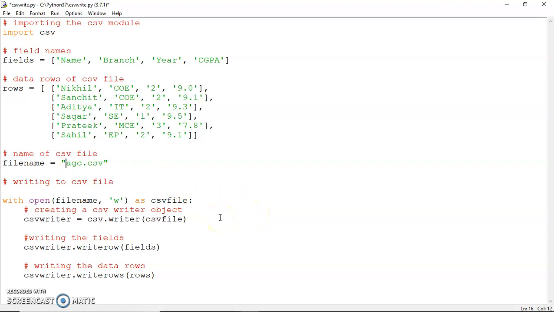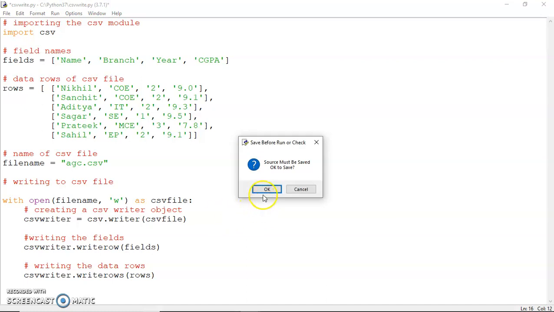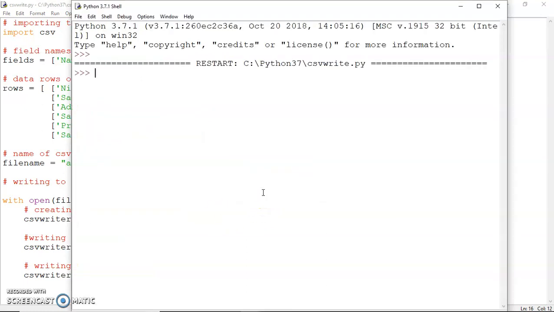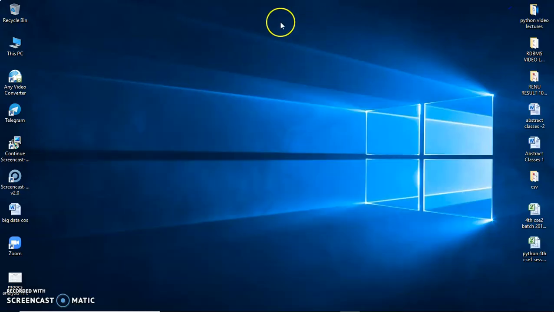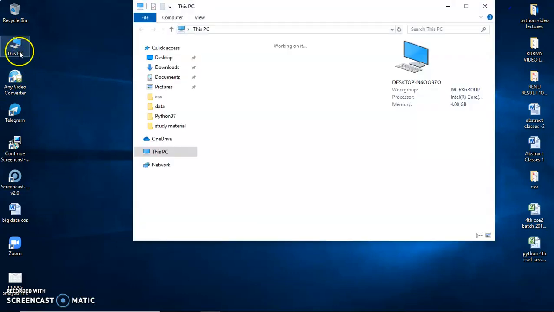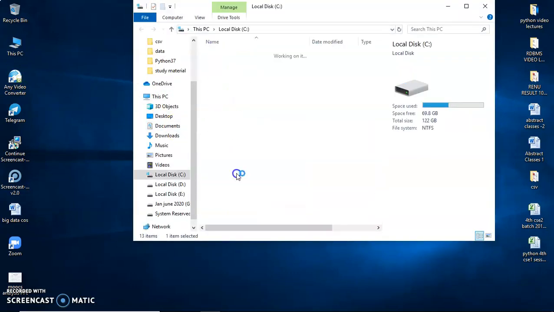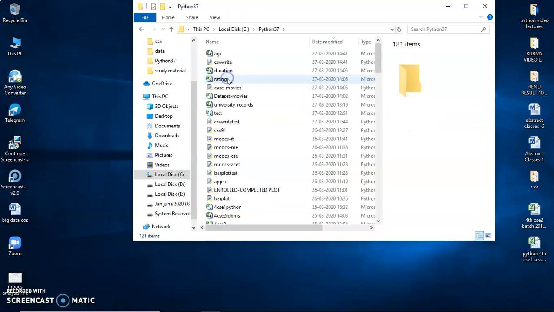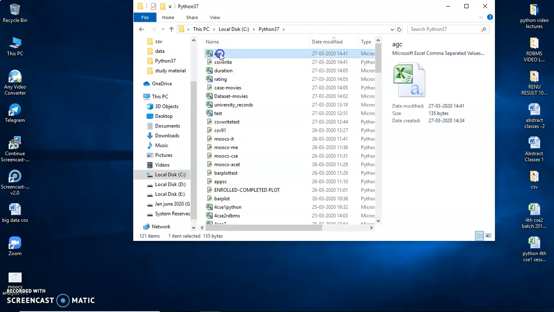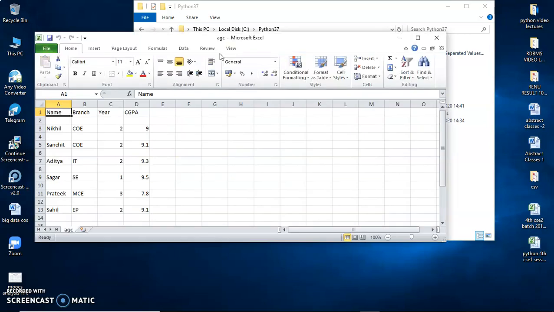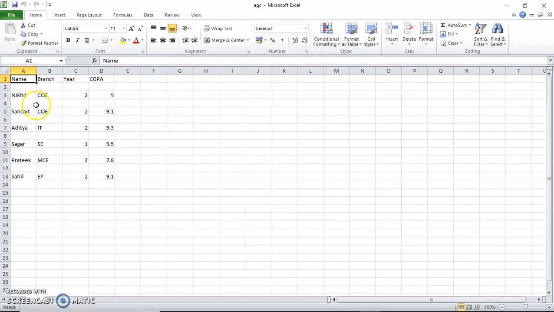So let's just run this program and see how it works. Obviously no message is there because the file has been created. Now we need to see that file. So let's go to that location on C drive, Python 37 folder. You can see the AGC file has been created. If you open this file, you can see that the information has been stored. But we also see that one blank line has been generated each time a record has been written. So how should we take care of it?